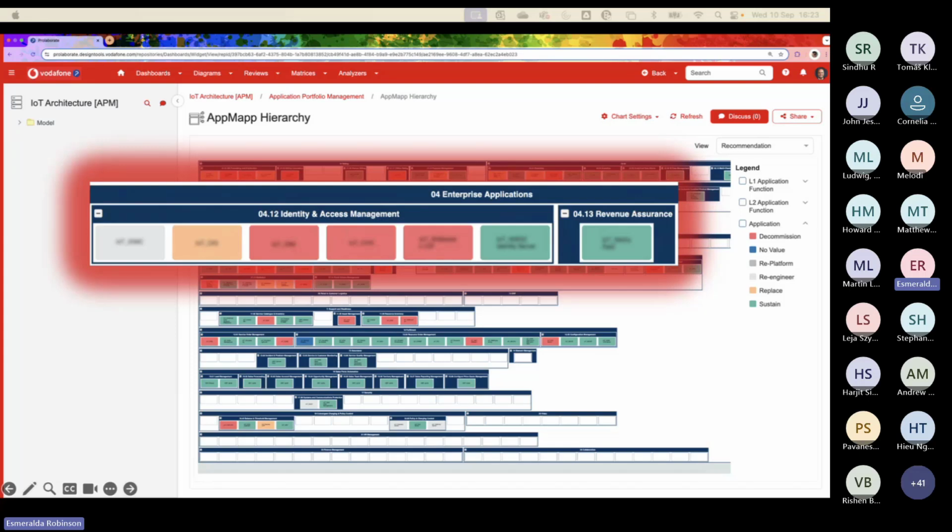But Vodafone elected to have it coded on recommendation. So you can see there's another filter there that you can use to do the color coding on. And then the color coding allows you to see at a glance which applications will be decommissioned or re-platformed, re-engineered, replaced, or sustained. And you can imagine that this view is very helpful in showing those core KPIs we talked about earlier, i.e. obsolescence and redundancies.